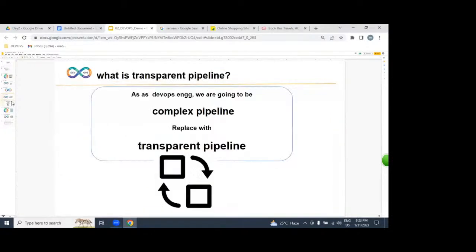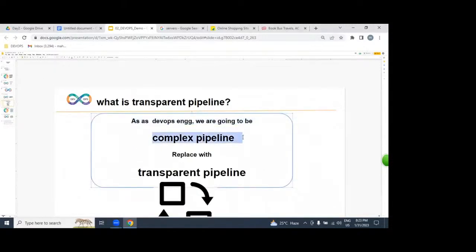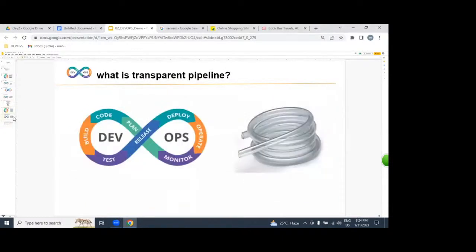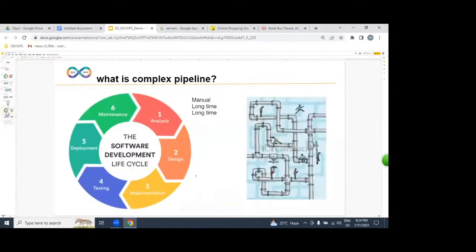But when you step into a company, what is the major goal? We are going to replace the complex pipeline with a transparent pipeline. The complex pipeline is SDLC. The transparent pipeline is the DevOps process. Sir, why do we call SDLC complex?